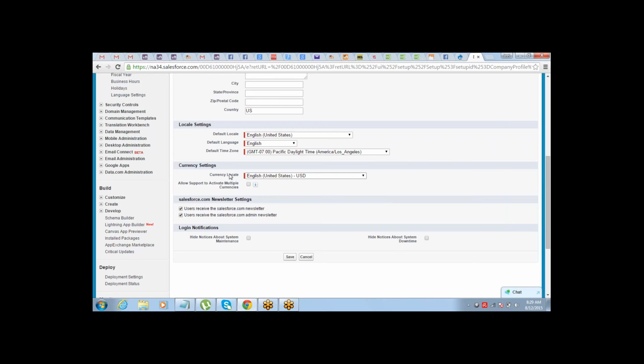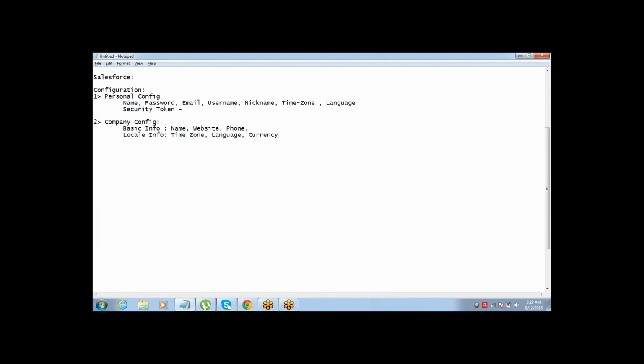Now I do not know if your support team is going to see this request and update it or not. But if you are using an enterprise or unlimited edition, you can enable multiple currencies, right? So enabling multiple currencies will do what? It will allow you to use multiple currencies. So wherever there is a currency field, you will have the option of selecting which currency that field is in.